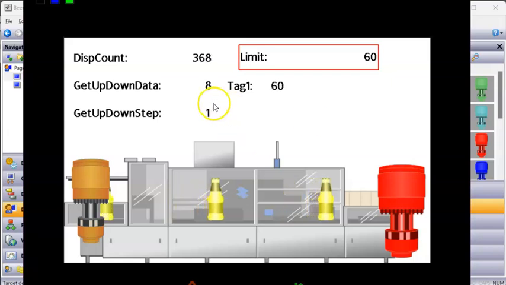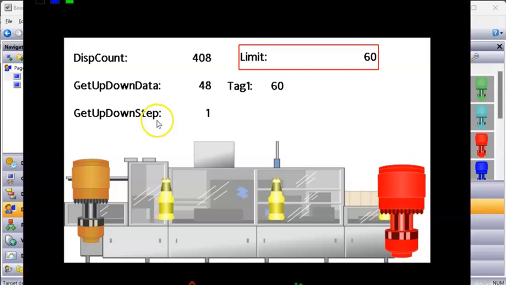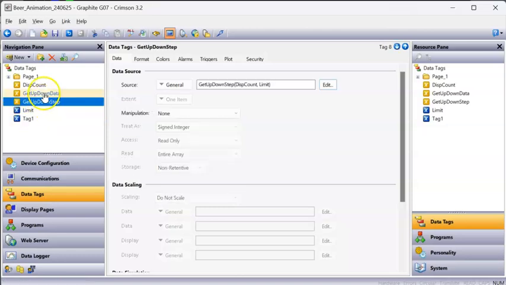The key thing here is the DispCount, GetUpDownData, and GetUpDownStep. Remember, I set all 3 of those up over here, and then of course a tag called limit that let us do our math on these, which is pretty cool. If you want to copy the database, feel free to, I wait, one more question.